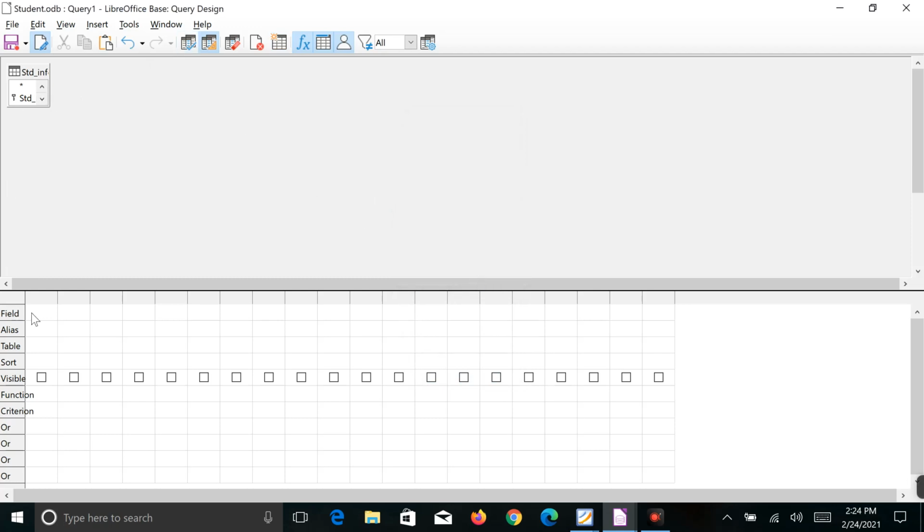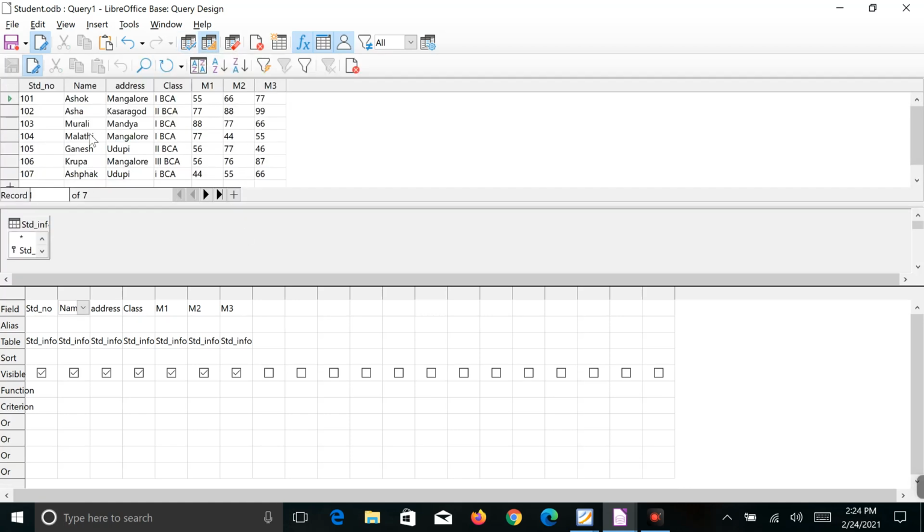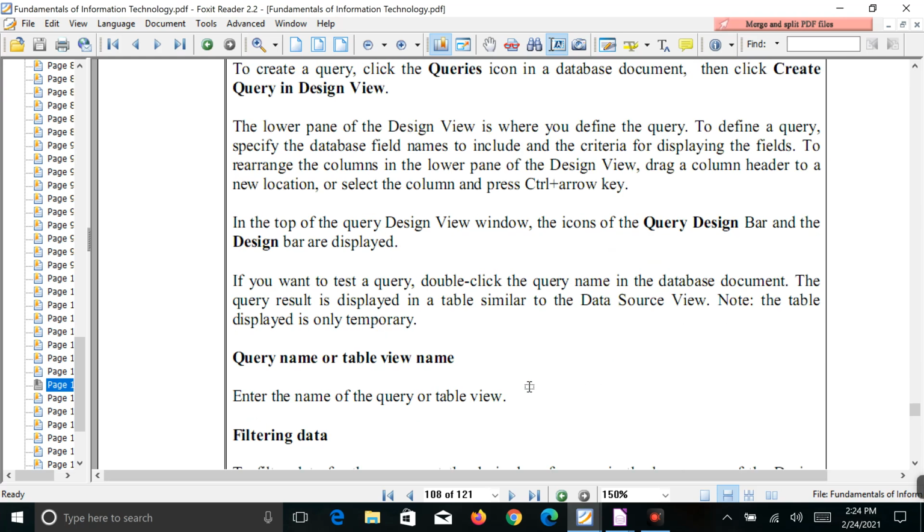Now I will select the fields. What are the fields? Student number, student name, student address, student class, marks in first subject, marks in second subject, marks in third subject. Okay, I'll run this query. What I have done in the table is seen over here by executing a query. This is what is called executing the query. This is how we can design a query in the query view.